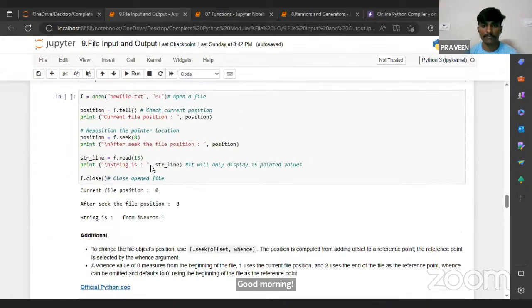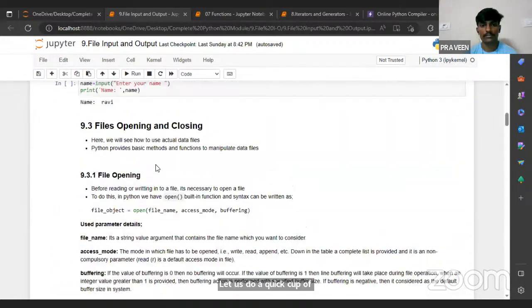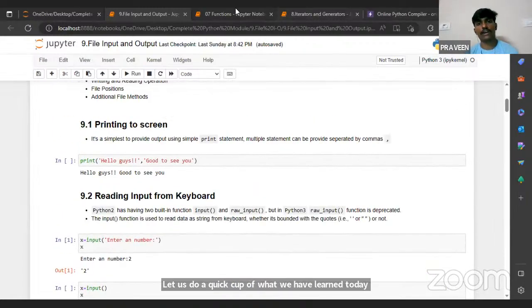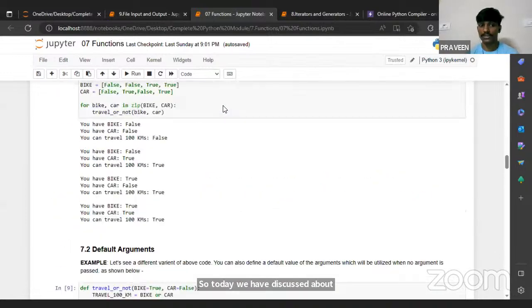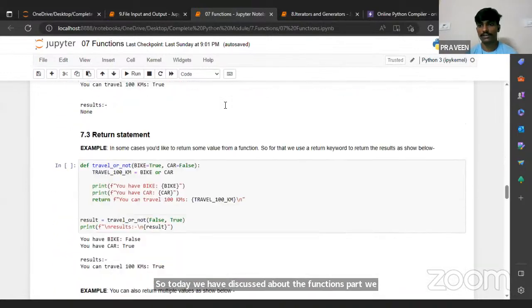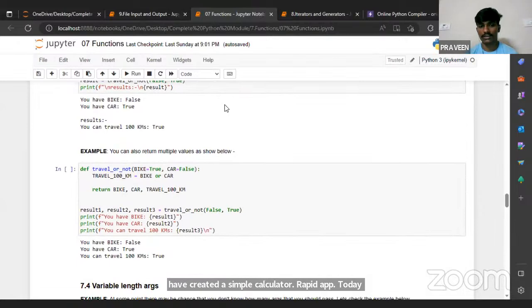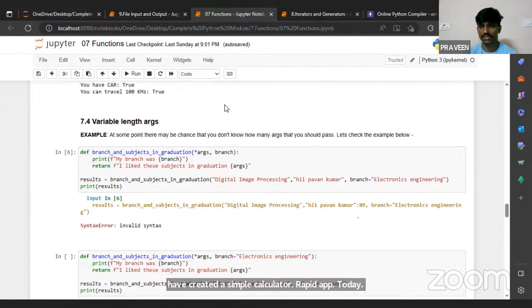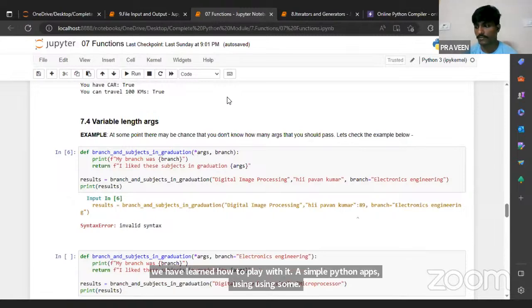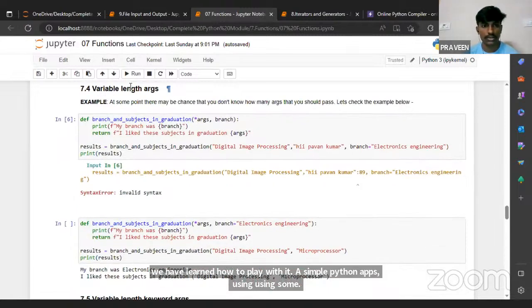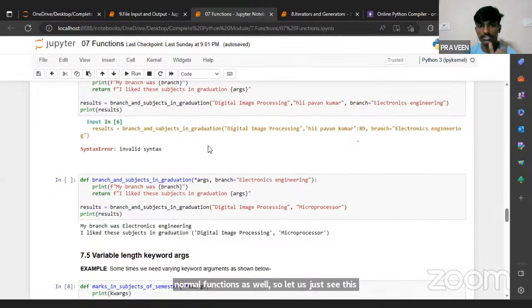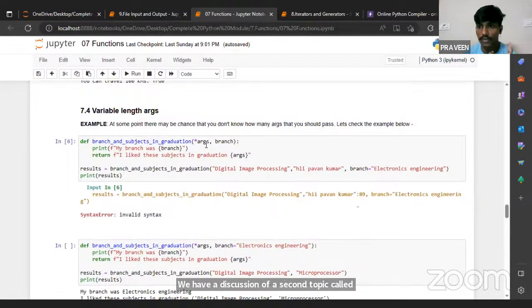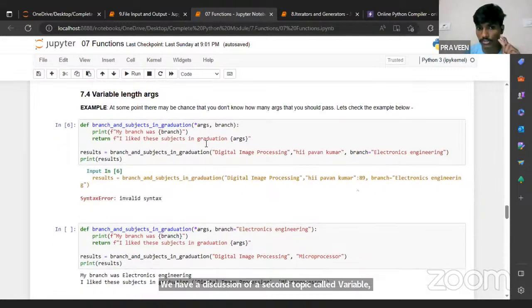Let us do a quick recap of what we have learned today. Today we have discussed the functions part. We have created a simple calculator app, and we have learned how to create simple Python apps using predefined functions and normal functions as well. Our second topic is variable length args, in which we send a lot of values using only one star as an input.